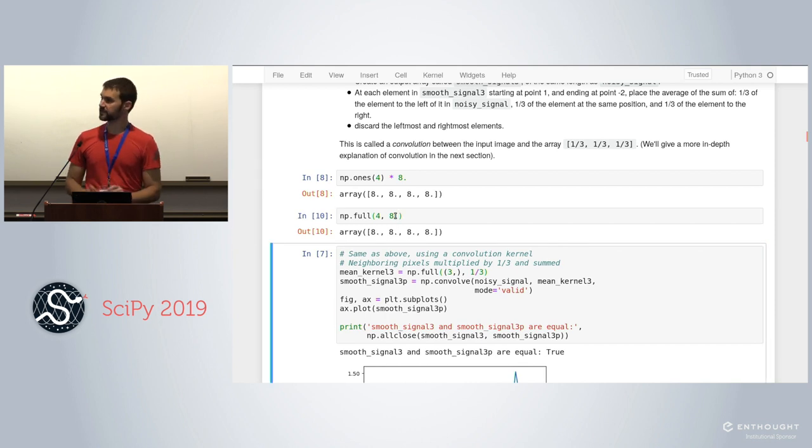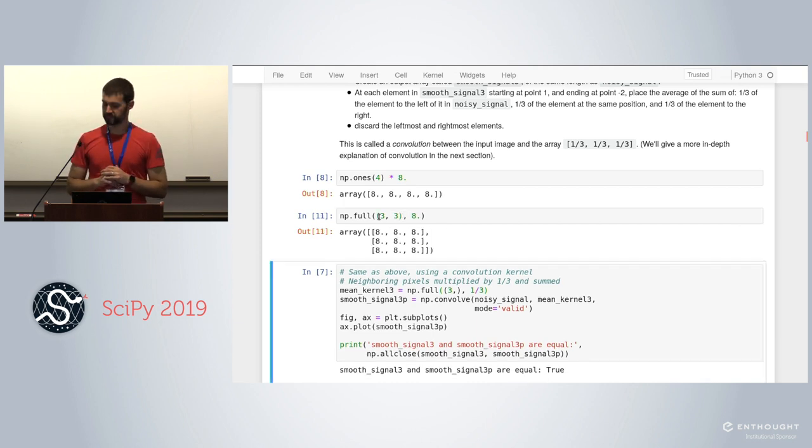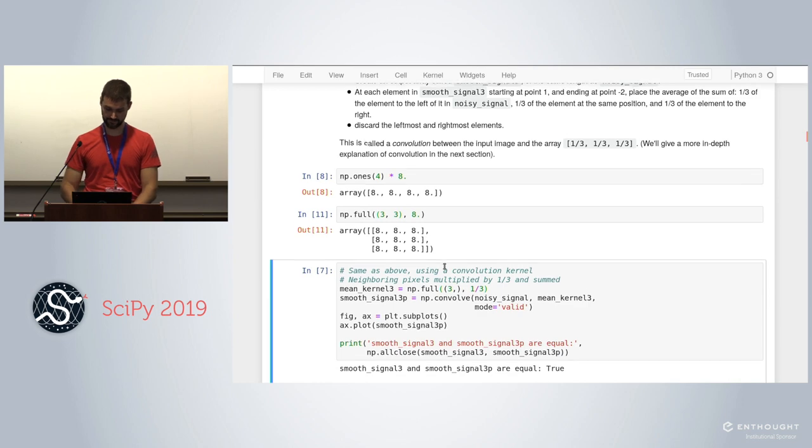Okay. What if you wanted a specific shape? Yeah, so the first argument is the shape. So this could be 3, 3. So the interface mirrors that of ones and zeros and random and all of those basic NumPy array creation things.